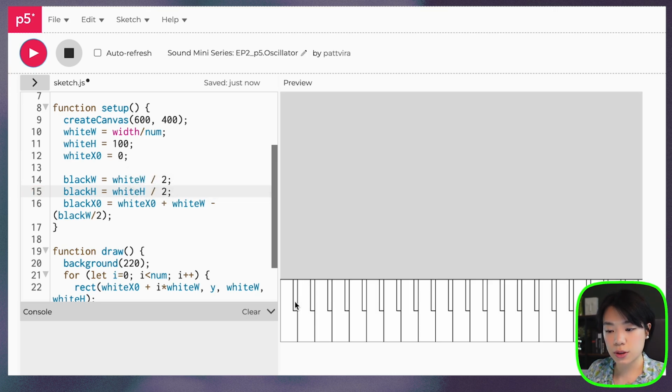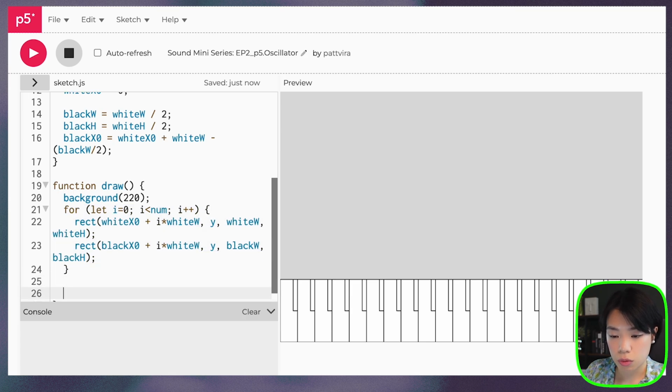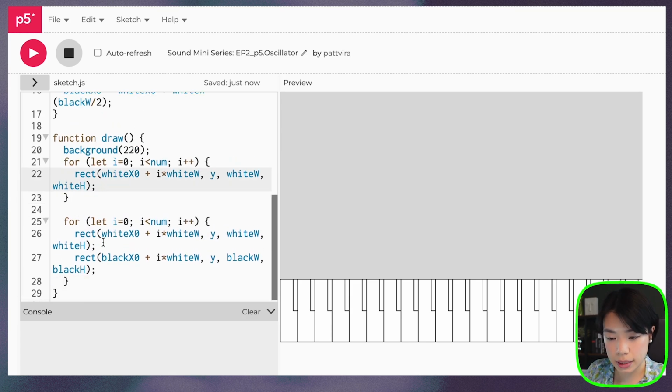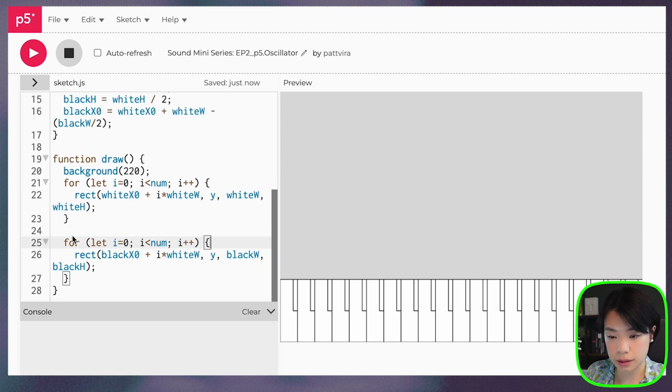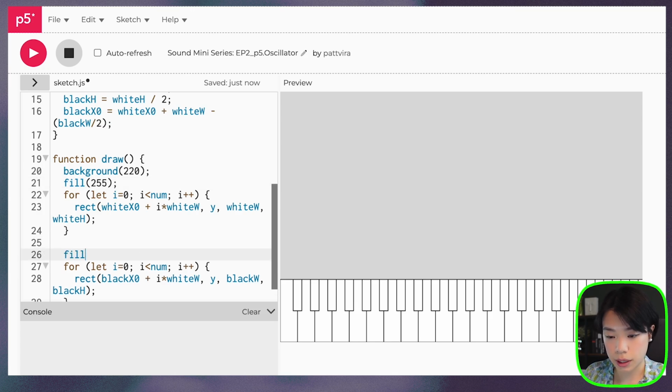All right, and as you can see here, we only see half of the black keys, and that is because we're drawing the white one and the black one, and then this second white rectangle is on top of my black keys, right? So what we actually want to do is draw 2 loops, starting with the white keys and then ending with the black keys. All right, and then how about we color it as well? The first one is white and then the second one is black.